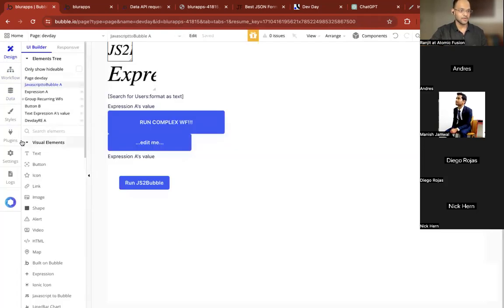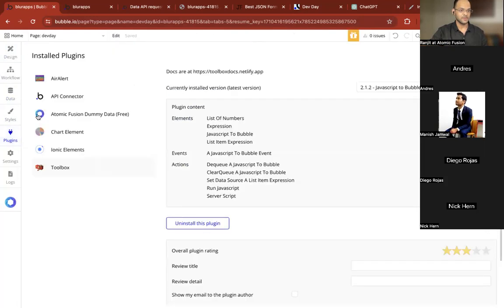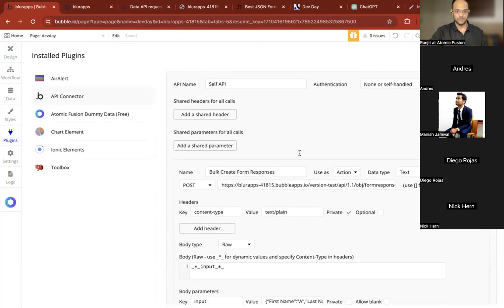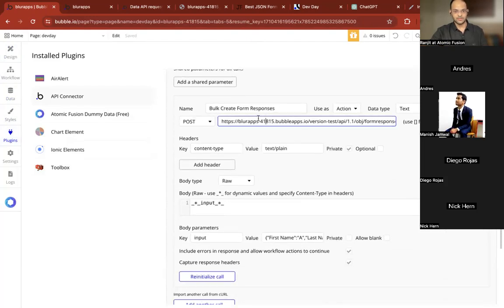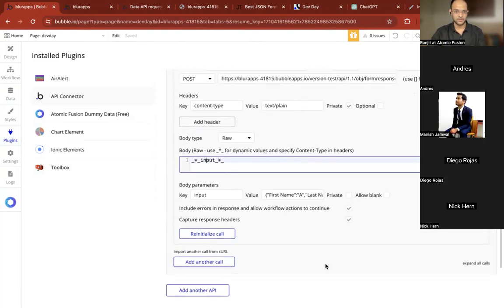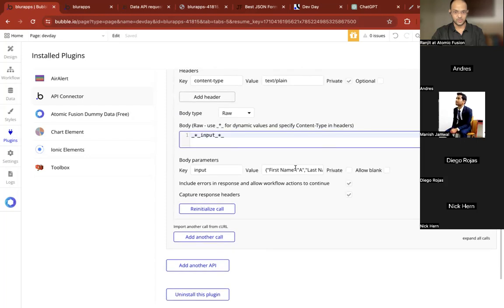Okay. And then you need to make sure that you set up the right API connection on your API connector. This is going to call the same app I'm on right now, and I'm just going to use this object form response bulk endpoint. This is my variable that I'm going to pass into the API call, and that's going to be a JSONL. JSONL is basically line separated JSON, a list of JSON objects, but line separated.